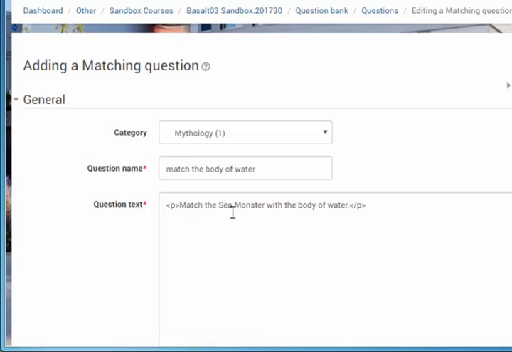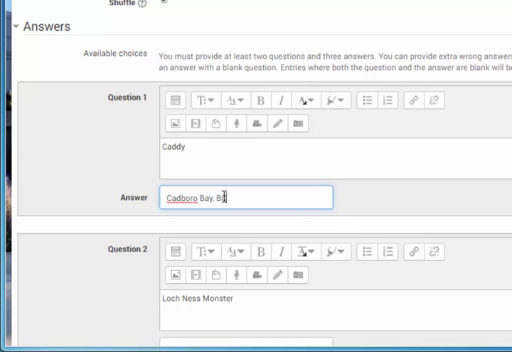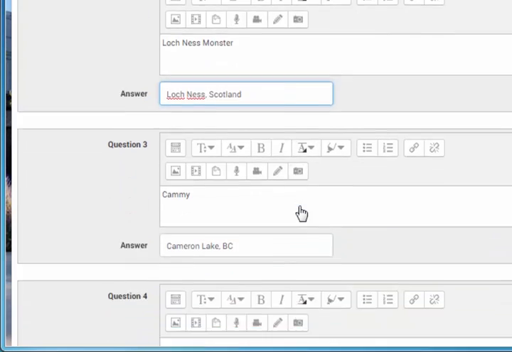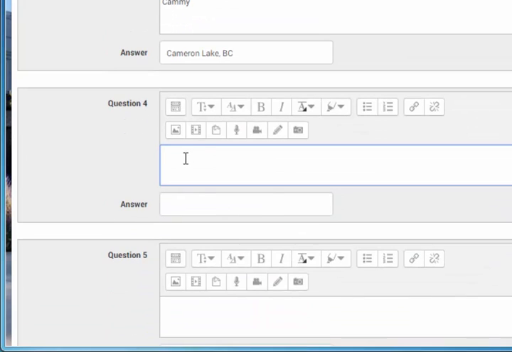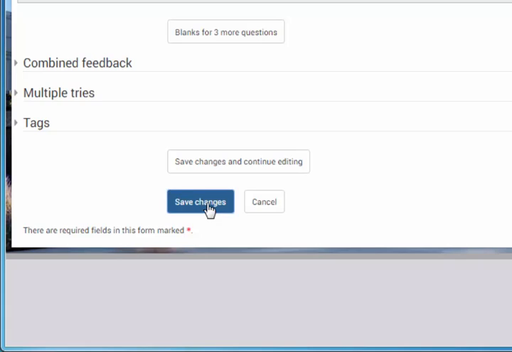Oh, I need some more choices here. Actually, I'm going to try and make these similar. Loch Ness is not in BC. It's in Scotland. Cammy is in Cameron Lake, BC. Number 4, Ogopogo. He lives in Okanagan Lake, BC. And my last sea monster is named Champ, and he lives in Lake Champlain, Vermont, USA. Okay, save changes.